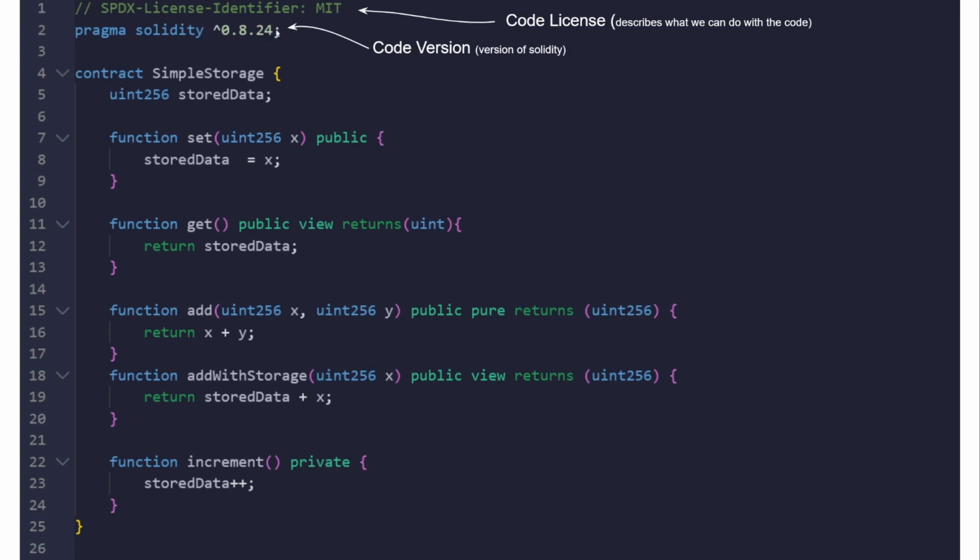The next is the code version. This is the version of Solidity, which is the programming language that this code was compiled with. And so it has a little upwards caret. That means that this contract is compatible with all versions equal to and above 0.8.24. So if you had another contract that was 0.8.25, this one would work with that one. But if you had a contract that was 0.8.23, this one would not work with that one, and it would give you an error, a reversion error.